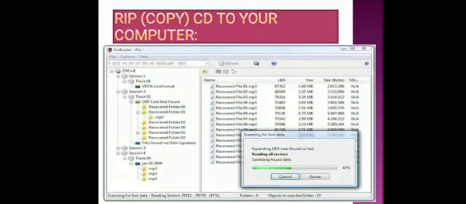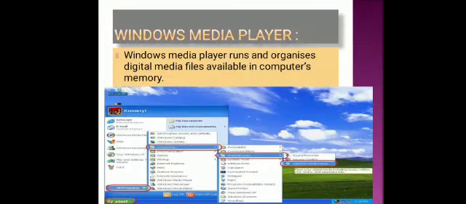Now next is how to rip. Rip means copy CD to your computer. Suppose you want to copy your favorite songs from CD to your computer. So how can you transfer it? The word ripping is used when we copy the songs from CD to computer. Okay. Now for this, you have to click on start button, then select all programs, and then same you have to select Windows Media Player that previously I had shown here. Start, all programs, accessories, in entertainment, Windows Media Player.